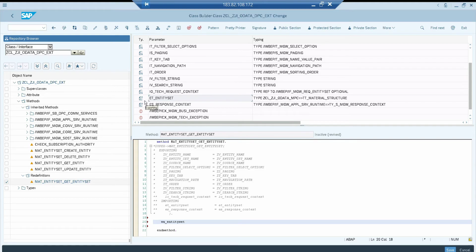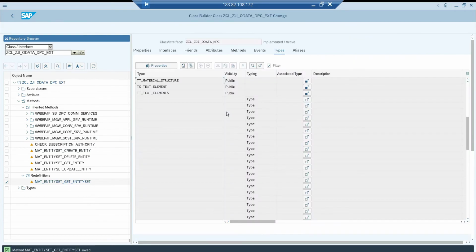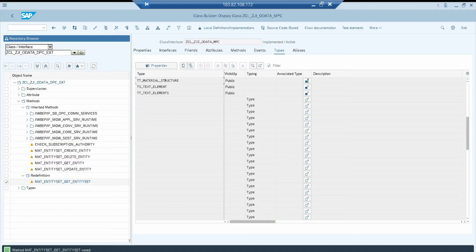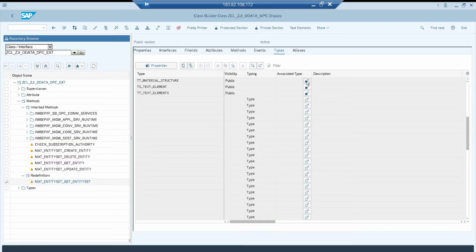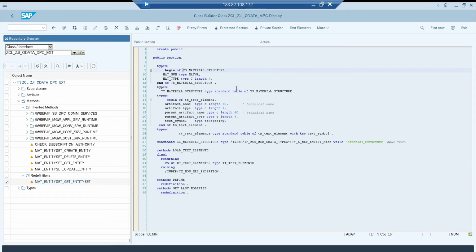There are two importing parameters. One is entity set, one is response context. Only this needs to be filled with the data. I'm going to open this. It's pointing to a TT material structure. A few technical things need to be understood before writing the code. The TT material structure is actually declared over here with the type of another standard table type. These are automatically generated.